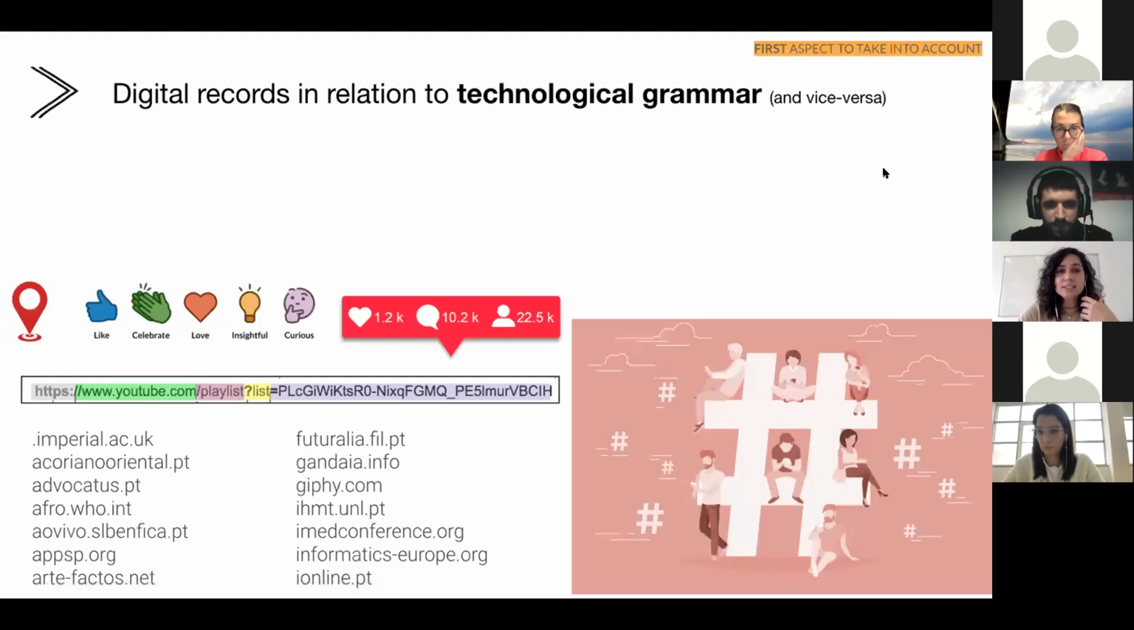The first one is seeing digital records in relation to technological grammar. When I'm addressing hashtags, URLs, link domains, engagement metrics, it's not so much about how we can get big data through these grammars, but about how they are entangled with and within the web environment. And maybe there are a few questions that we want to address and think about.